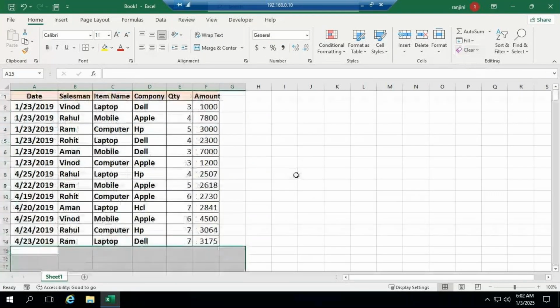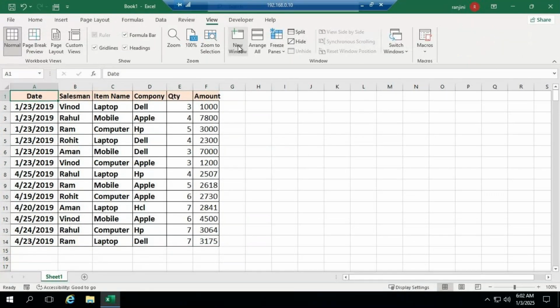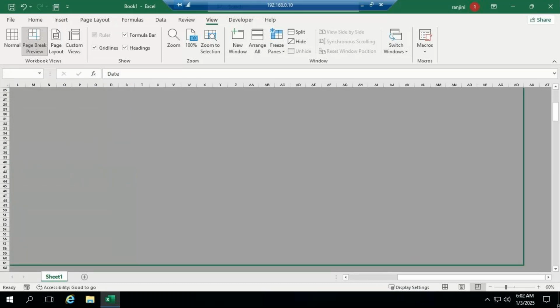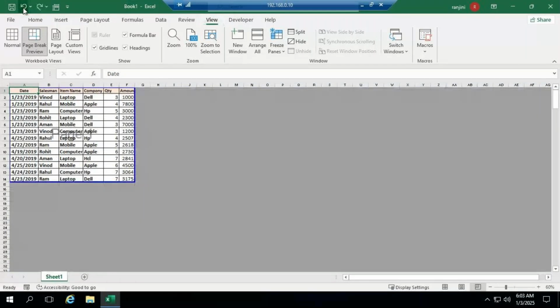So I have some data here. So what I'll do, I'll go to view tab. Now you're in normal view. This is your normal view. If you go to page break preview, always you'll be working in normal view. Go to page break preview. In one workbook, you have default one sheet. You can increase up to 255 sheets. In one sheet, I can have n number of pages.